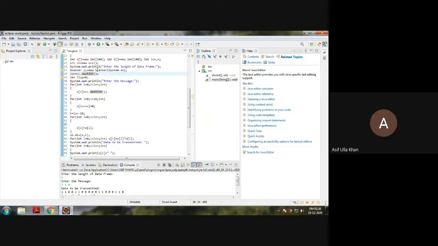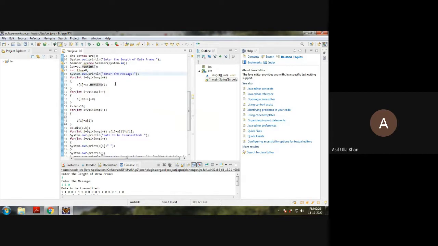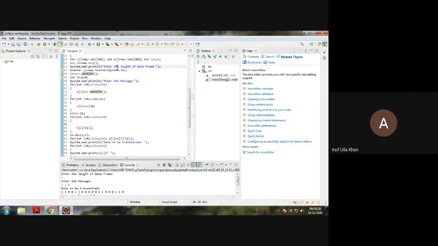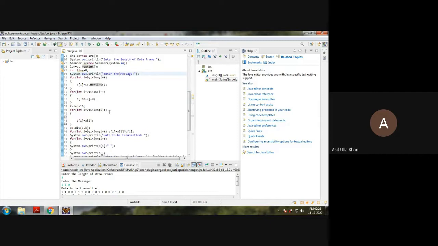Now I'm going to take the input. The length of the bits is 3, and it is going to ask me to enter the message. This is just the length I'm taking. Now the message I want to enter, for example, I'm trying to transmit bits like 110.